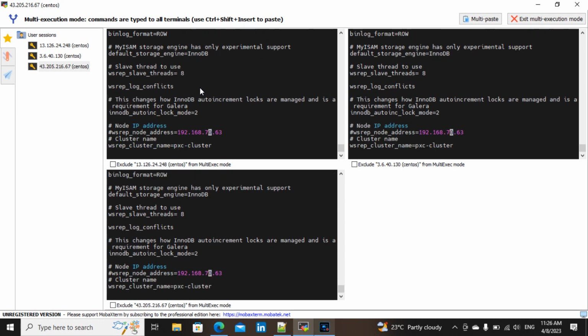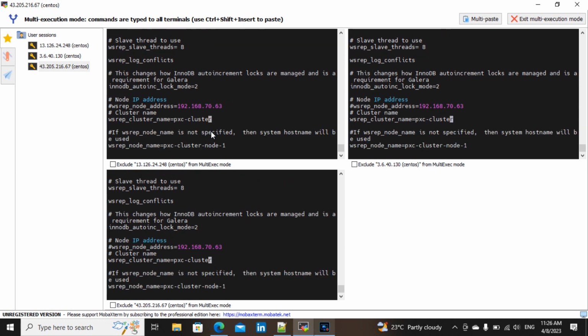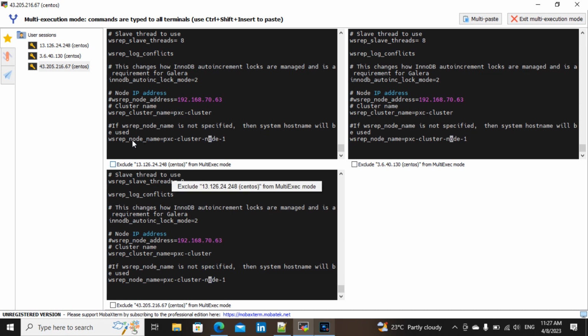Then the node address should be this server's IP address. For example, this is the first node, so I need to replace this with the first node's server IP address. Second, this is the cluster name. It should be the same in all servers, no need to change anything. This one is the node name. Here I'm using node 1. So here I need to change my node name to node 2, and this is node 3. So we need to change this in each instance.